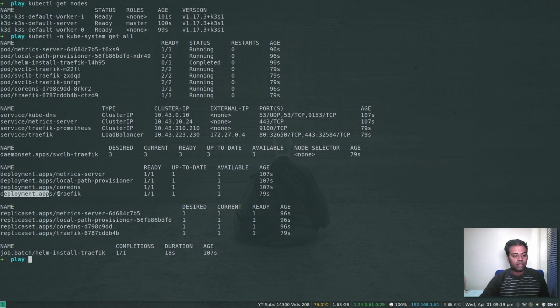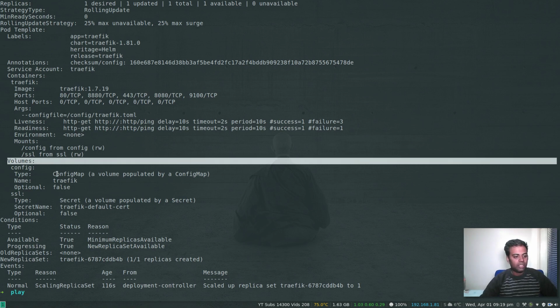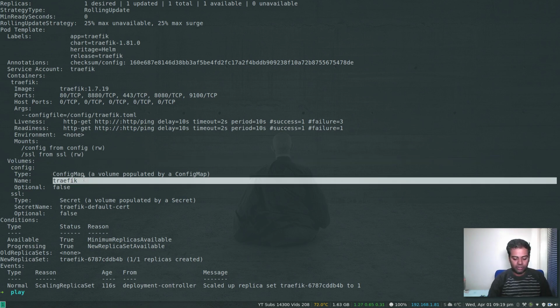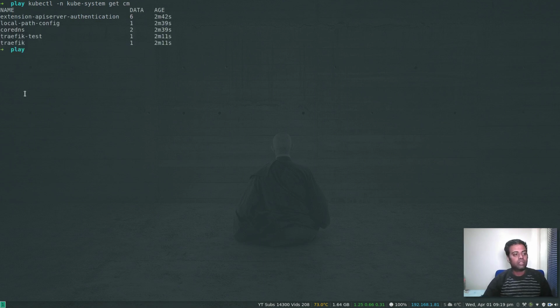If you look at the Traefik deployment, it actually uses a config map. If I do kubectl -n kube-system describe deploy traefik, that's the Traefik deployment. And if you look here under the volume section, it's using a config map called traefik. Okay, so kubectl -n kube-system get configmap, and there we go. That's the Traefik config map. That's the configuration that the Traefik deployment uses. So we need to update that config map and enable the dashboard.